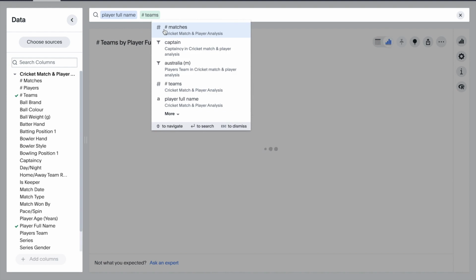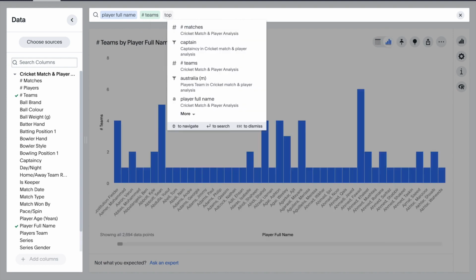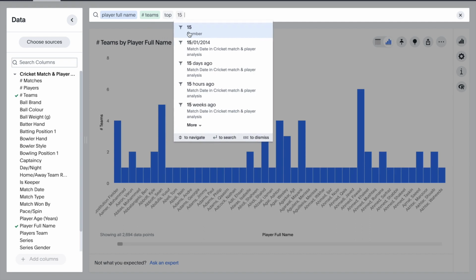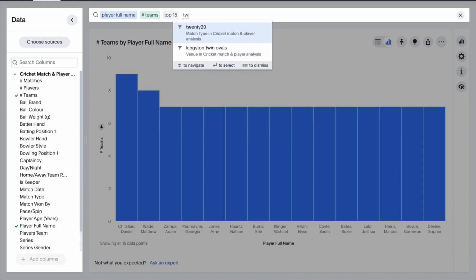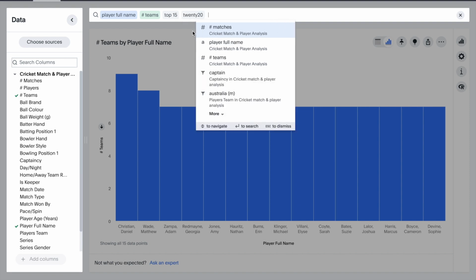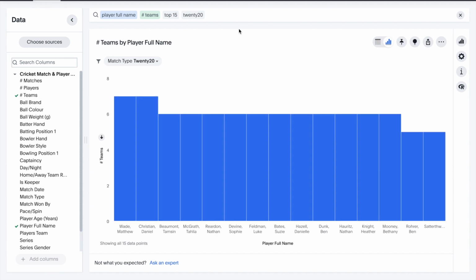We want to sort that by the top, let's say top 15. So we put a keyword in for top 15. And we want to limit that to T20 matches. So let's make a selection. And in a similar way to Google, we're prompted with a search response. Do you mean the T20 matches in match type? That's correct. So now we can see over all of the data, the top 15 players that have played across teams. And we see that Matthew Wade and Dan Christian are the two most experienced players.